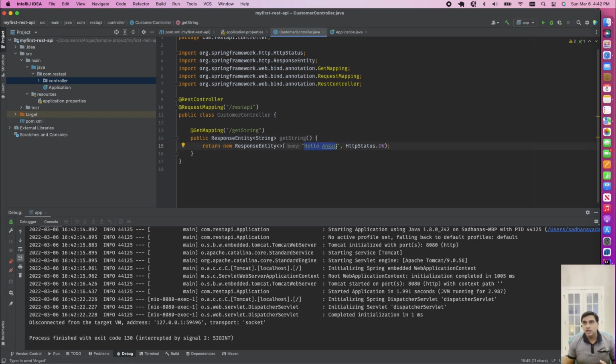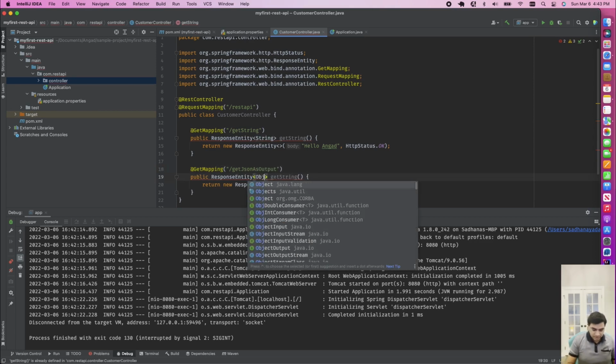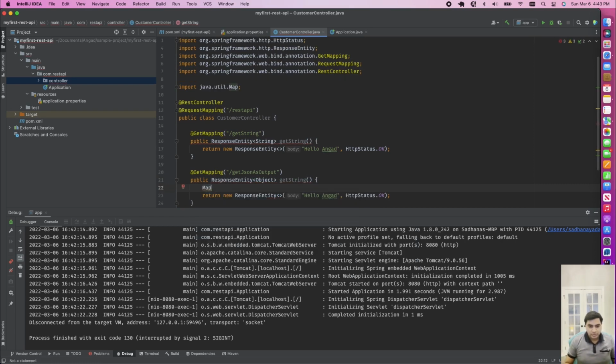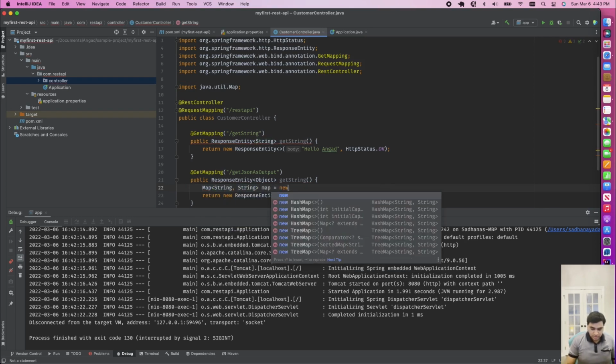So this is just a string. Sometimes you need some integers, some values to be calculated. You can just use int over here. So this is a string. Let's try to send some JSON object. Okay, so getString was the output, and now we'll be sending getJson as output. For JSON, instead of declaring this object, because an object can be a string, map, integer and so on, we'll declare a Map of String, map equals new HashMap.